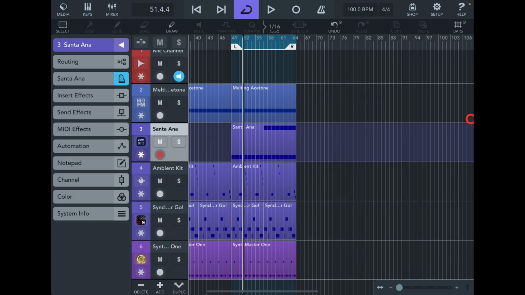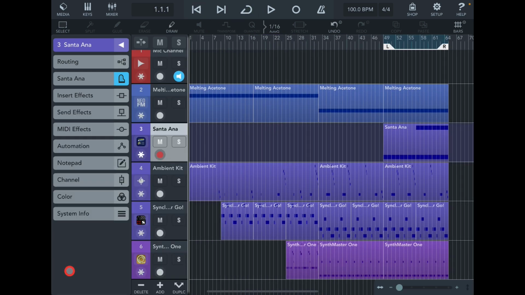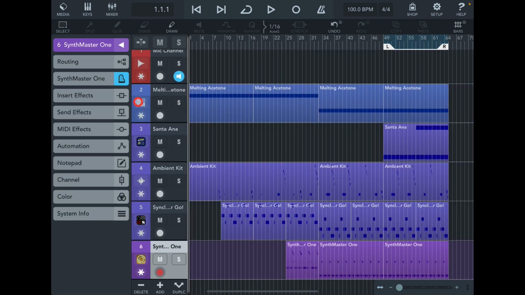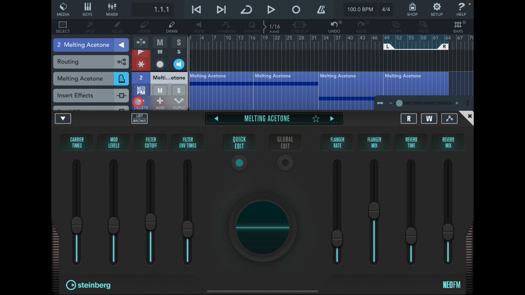Right, as promised, I will play what I have of this session so far. There's not a lot of it, and it's pretty much, as you heard, just out of interest, for SynthMaster 1, doing the very cool bass, which is Keylush FM piano. I've made some tweaks to that sound. Neo FM doing the very cool drums, this kind of vibe. And I will be automating this. I'll be doing something like that when I work further on the track.